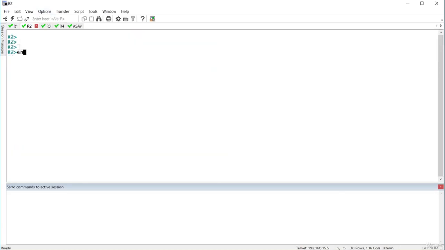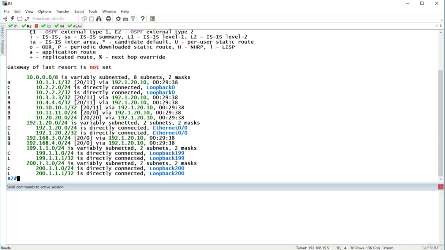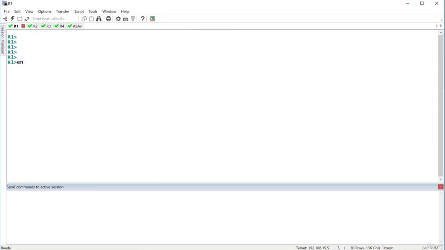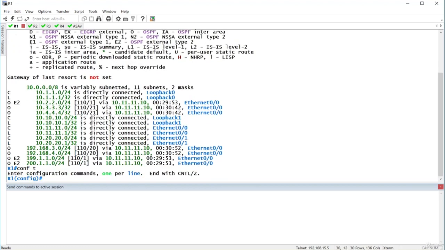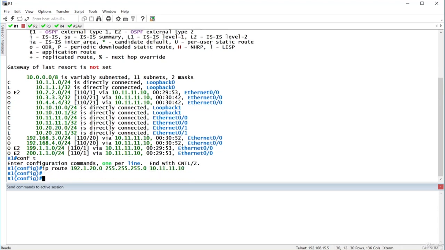So I'll go to router 2, show ip route. I should have a route towards this particular network, 10.11.11.0, and R1 should have a route to the 20 network. If it doesn't, it's not going to work. So it doesn't, so I'll put a route in there: ip route for the 20 network through the 10.11.11.10 IP.